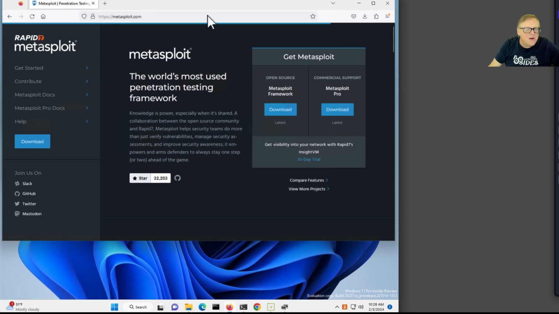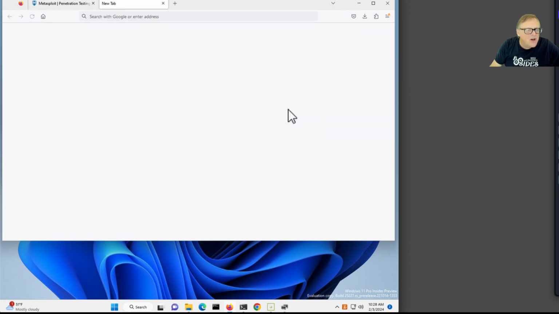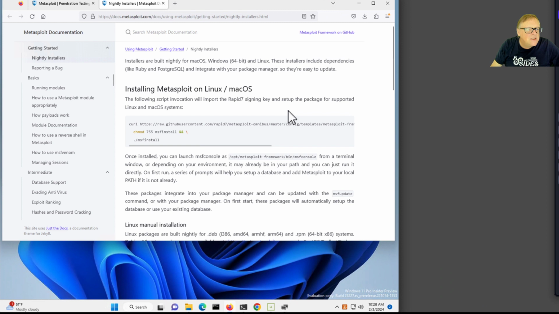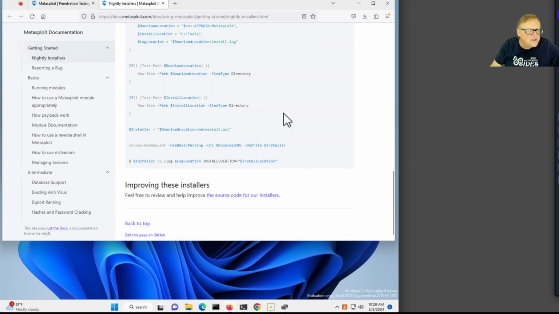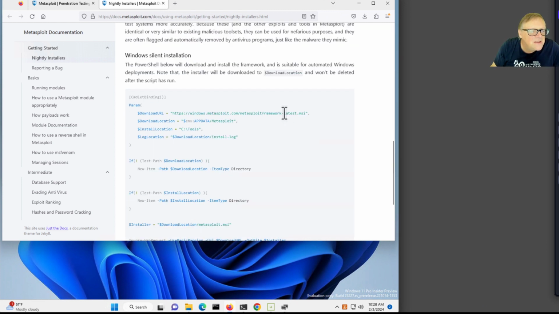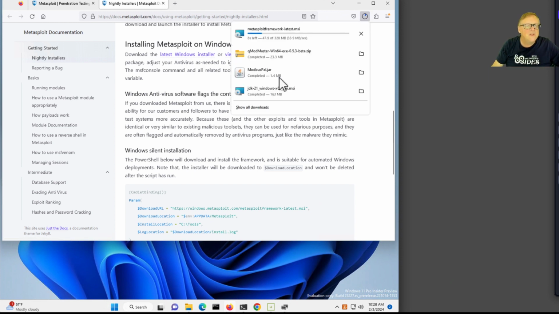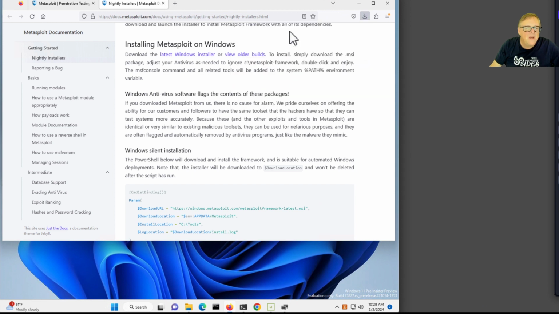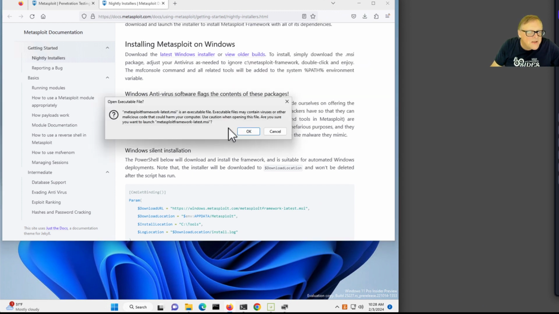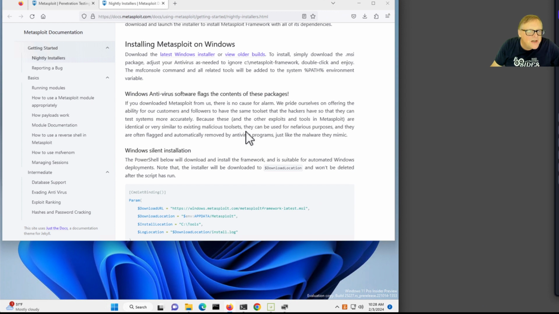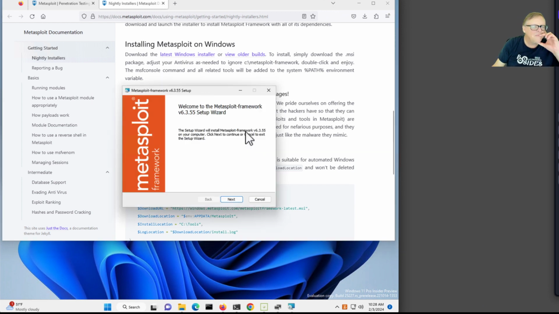And get the Windows version, perhaps this. Windows, silent installation. Get the latest Windows installer. There we go. Okay. Looks pretty friendly. Okay. Is an executable file? Yes, that was the idea. All right.